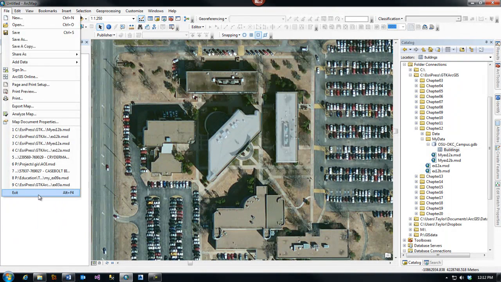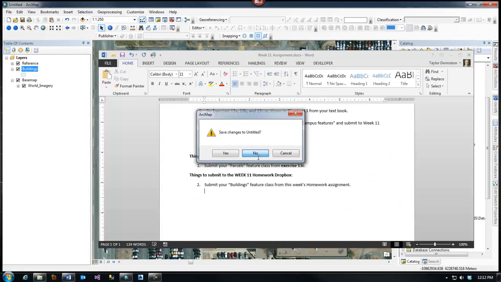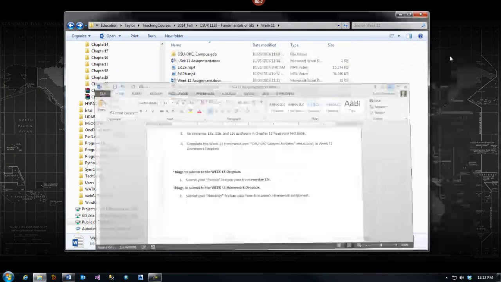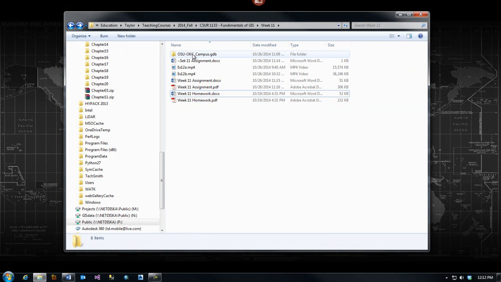File, exit. Since you saved your feature class information, that stores it into the geodatabase, so we don't need to worry about saving any changes to our map. So I can click No. And then underneath week 11, navigate to where you have saved your geodatabase underneath your Windows Explorer.